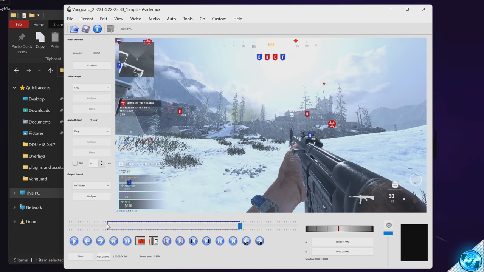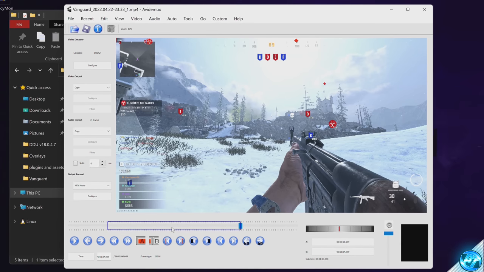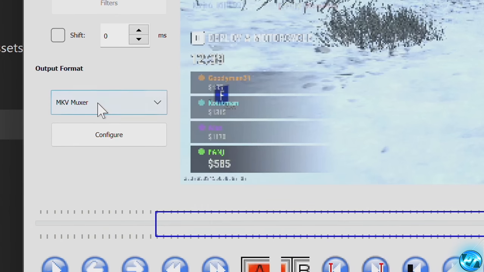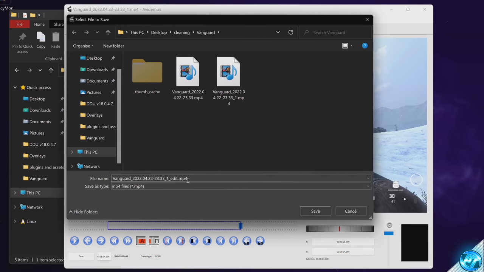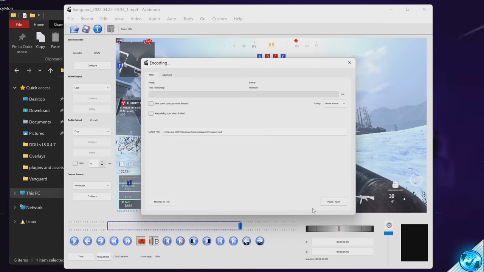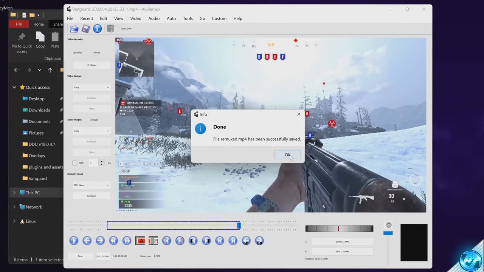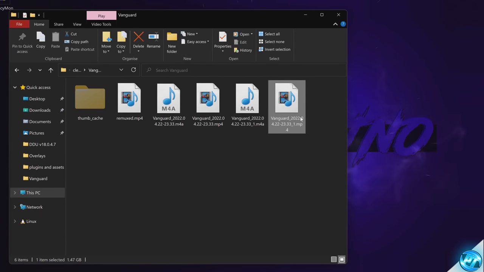Once you've selected A and B, you can now see the chunk of the video we're going to be keeping. All you then need to do is navigate over to the output format, MP4 Muxer, navigate to the top left to the save function, name the edited video clip, then select save. Saving it was practically near instant as no further encoding, unlike rendering a video, was needed.